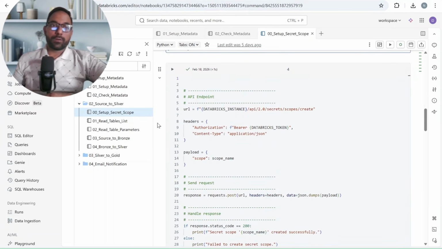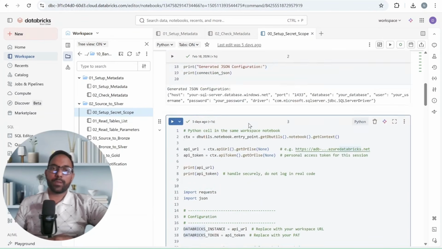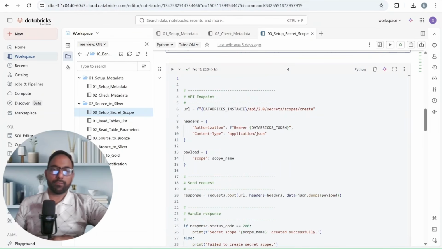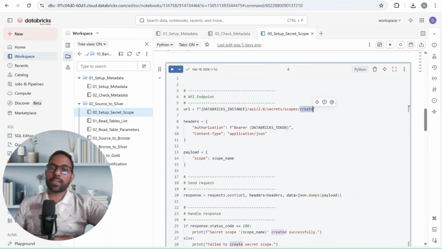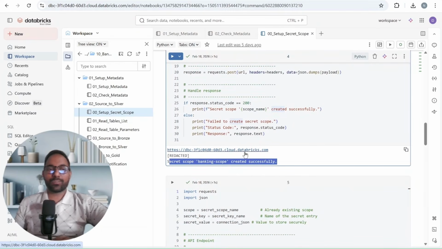Normally this is an admin task. So what I have done is I have directly written this notebook so that you can simply put your details here and just run this notebook once, and it will set up everything. Just to explain some high level details, first of all, it is going to create a secret scope for us if it is not there, and then it will show that the secret scope is created successfully. I have already run this notebook so that I don't have to run it again and again.